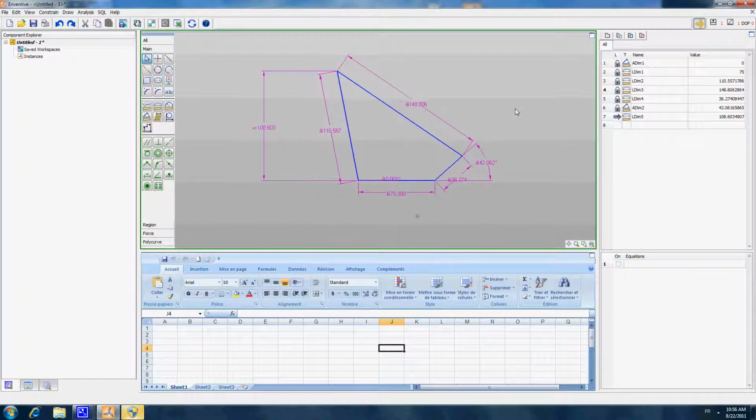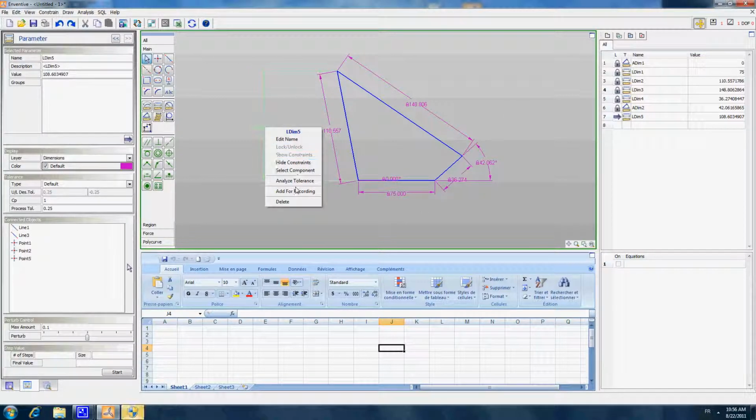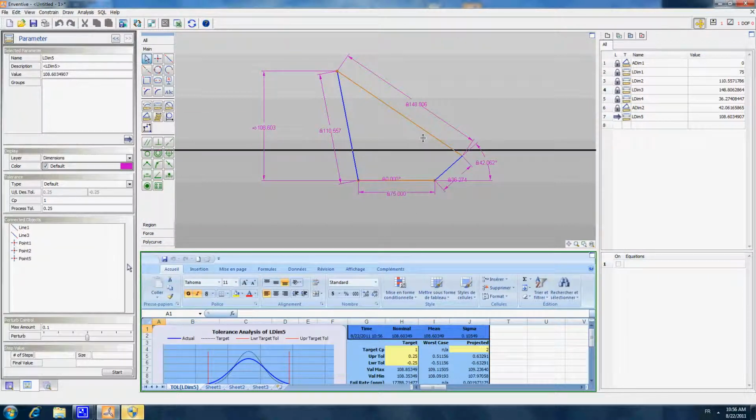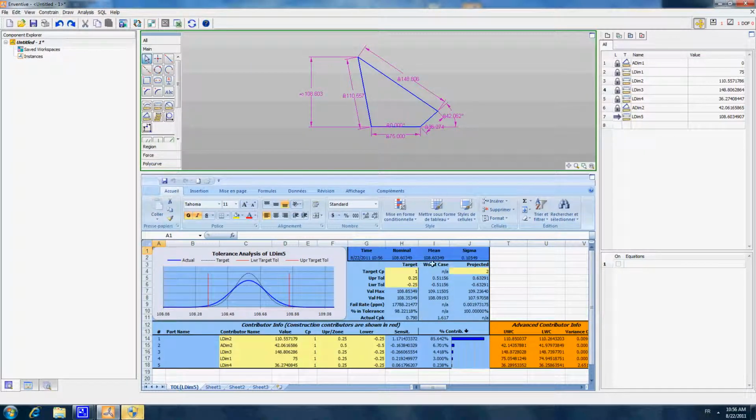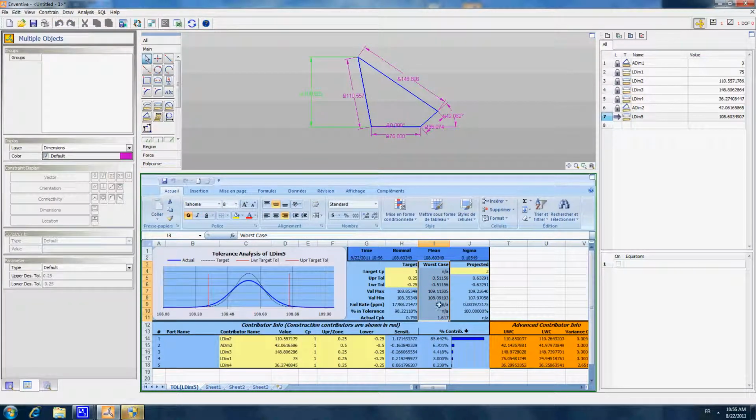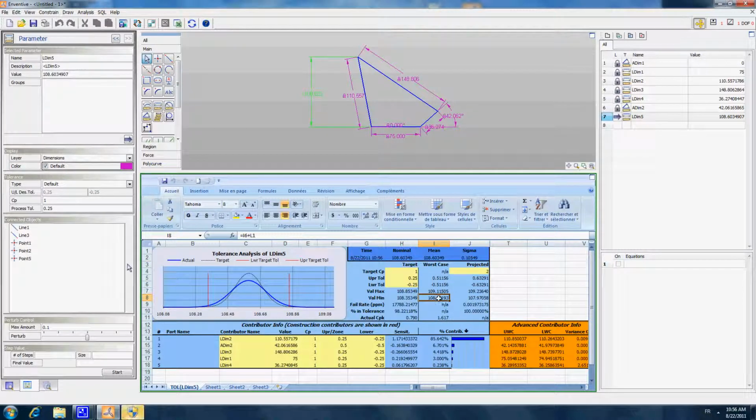And then, when we have defined this simple geometry here, we can, for example, select this deduced dimension and say analyze tolerance. So this generates in Excel a tolerance analysis report. This tolerance analysis report gives the worst case values here, minimum worst case 108.09, maximum worst case 109.11. And then the statistical case here, with a target CP of 2, it means we are looking at the plus and minus 6 sigma. So minus 6 sigma is 107.97 and plus 6 sigma is 109.23.